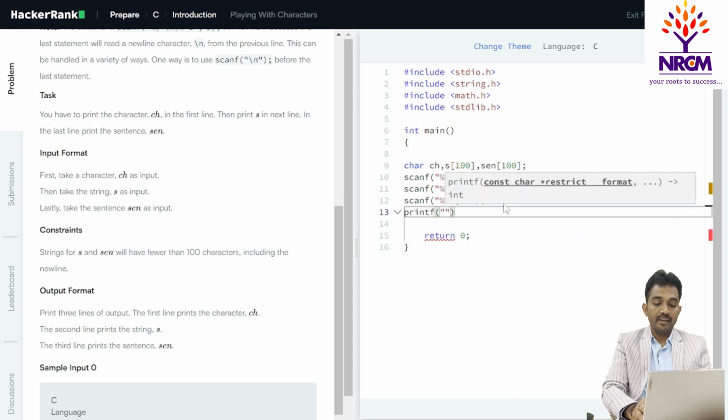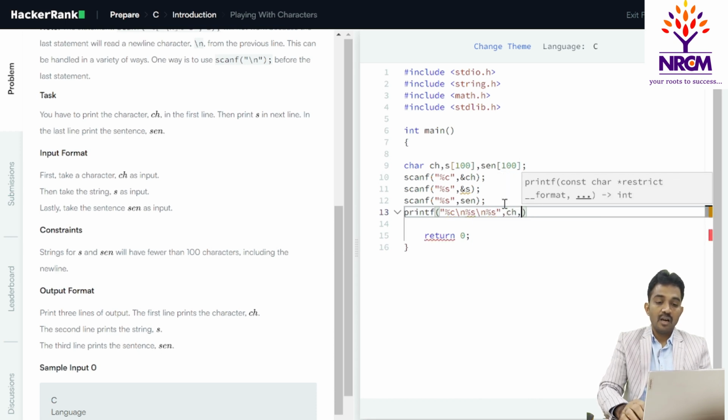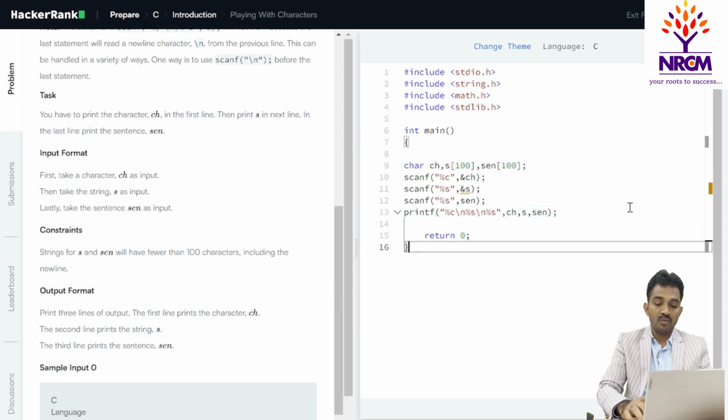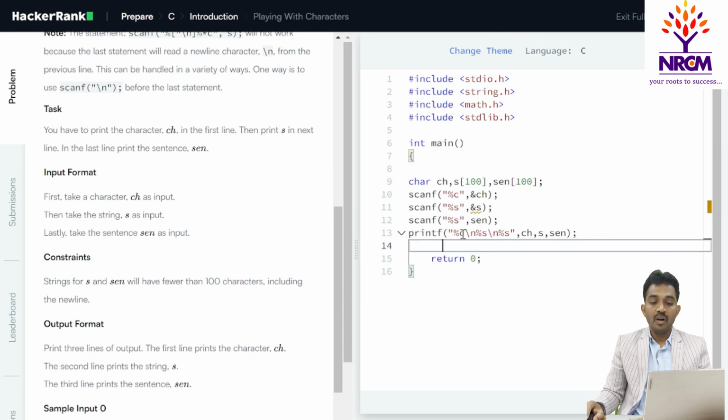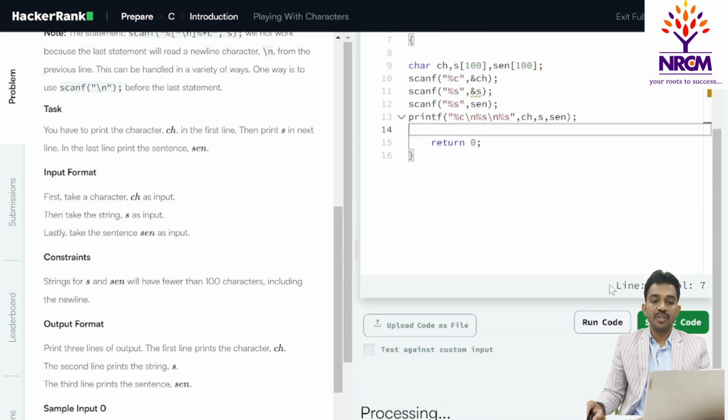You just printf %c, \n, %s, \n, %s, and here first one is the ch, and send. This is the order we need to print. Observe carefully here. First the character it is going to print, after that the string, after that the sentence is going to print. You just run it and see the output.